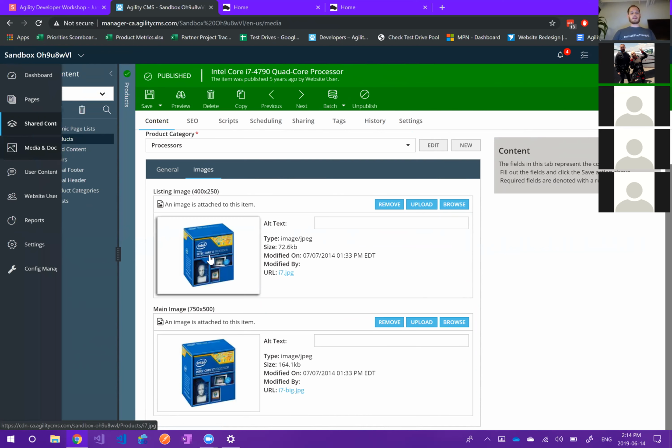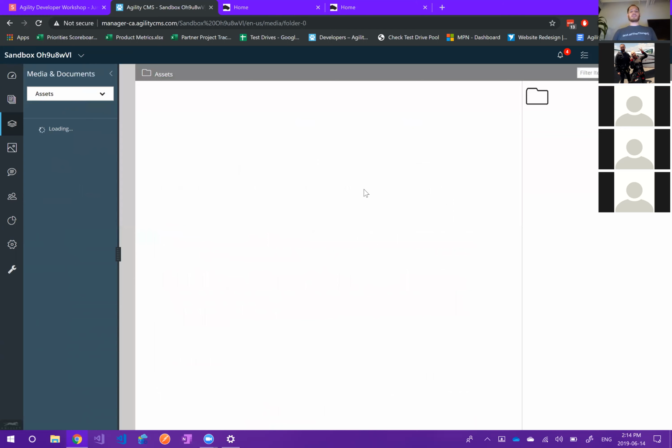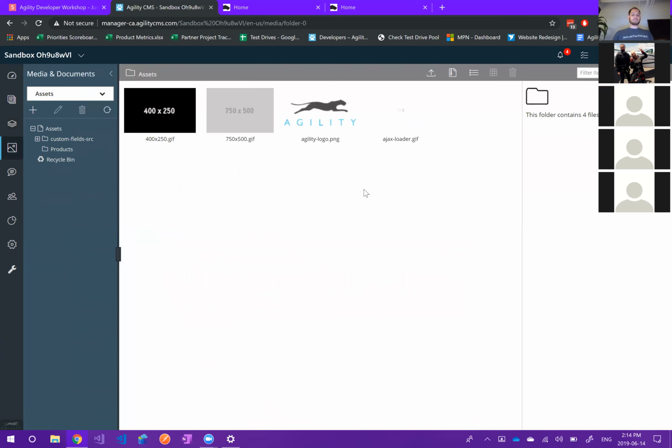Then we have media and documents. Media and documents is an area in Agility where you can place all of your static content. And when I say static content, I mean like sort of static assets. So typically that's images, PNGs, GIFs, etc., depending on how you say it. Sometimes you can even put HTML files in here if you really wanted to. Sometimes you might need to do something quick. PDFs, Word docs, etc.